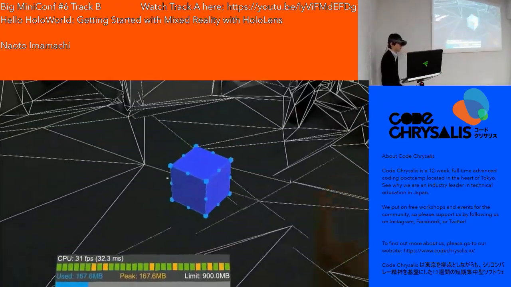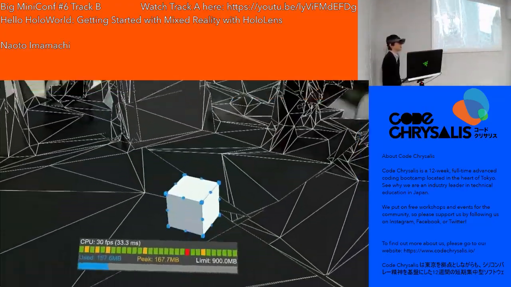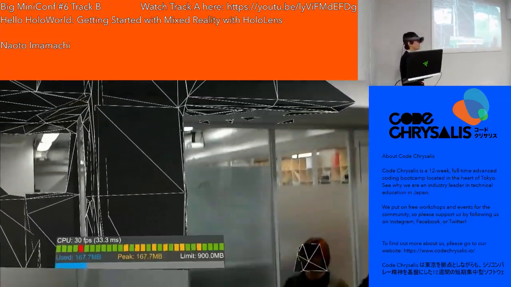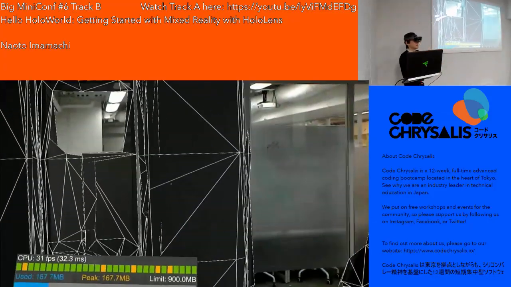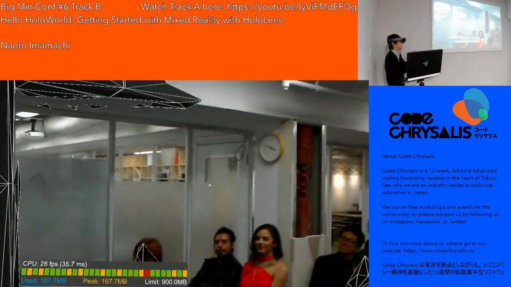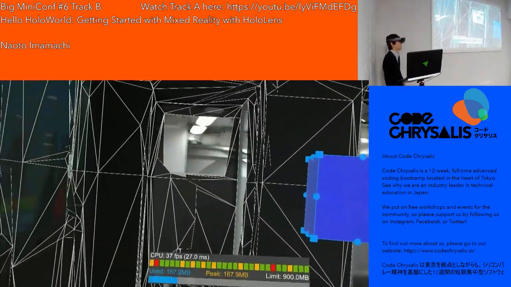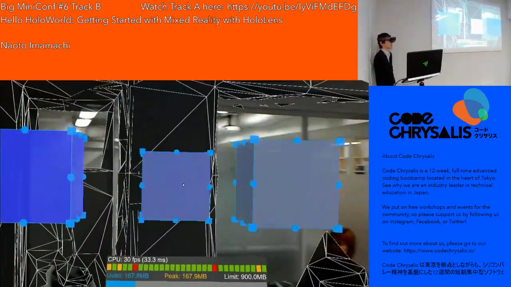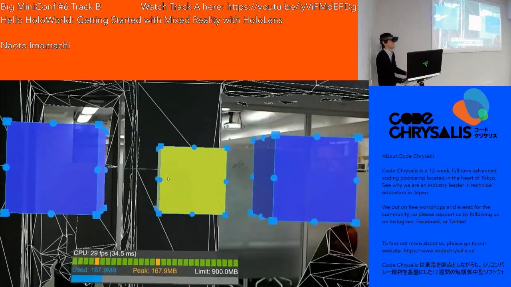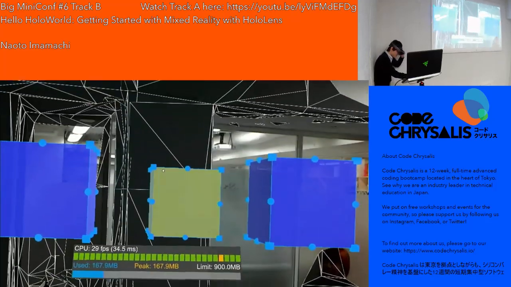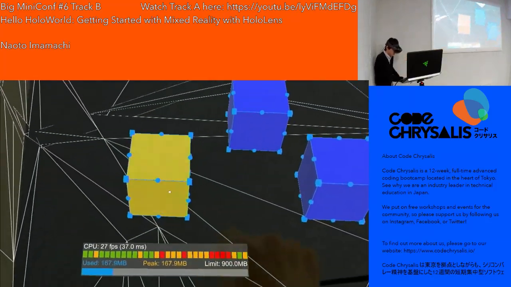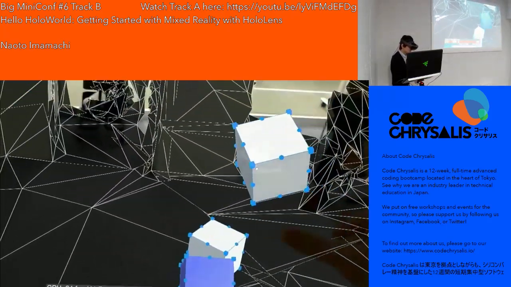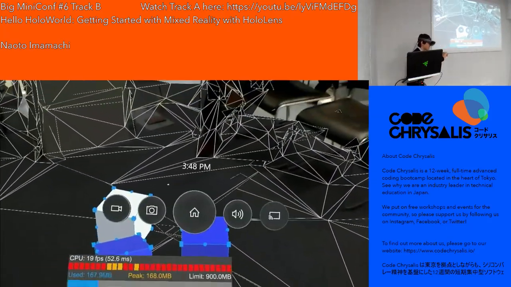So, create object. Create cube. Create cube. Create cube. Create cube. Use gravity. Okay. So the virtual objects behave as if they are physical objects like that.